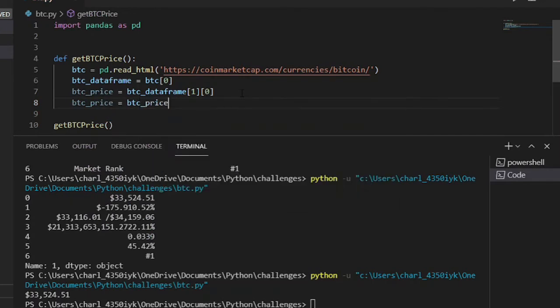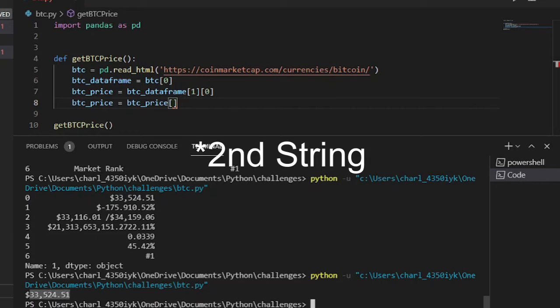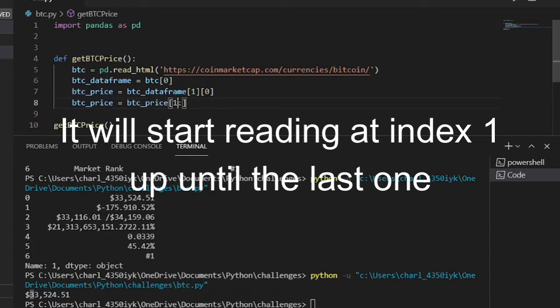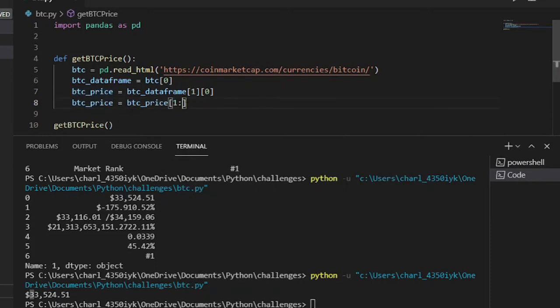Let's just say BTC price, and then in programming languages we have this thing we call index, like here, 0, 1, 2, 3, 4, 5, 6. And in strings we also have that. The $ sign is at index 0. But for us, we just need to read the first character up until the last one. So how do we do that? We can specify reading starting at index 1. We can say 1 and then a colon and then nothing. You're basically saying that we will start to read at index 1 up until the rest of it. So it's another convenient way for us to use this to our advantage.